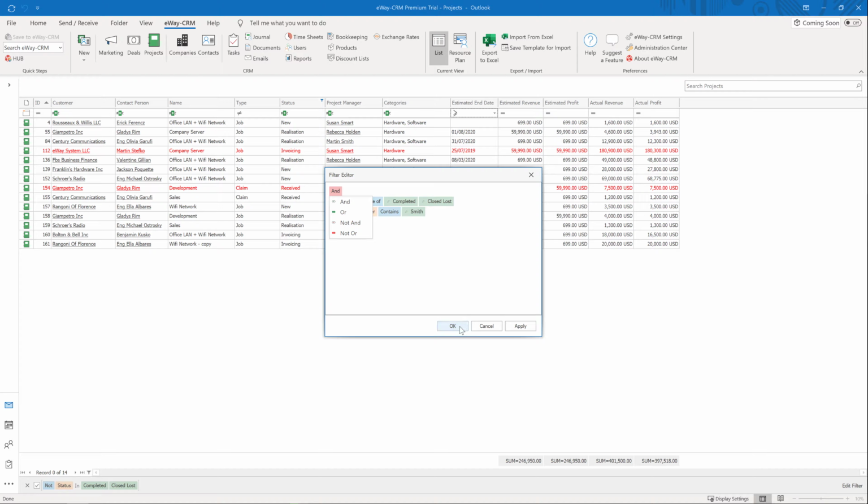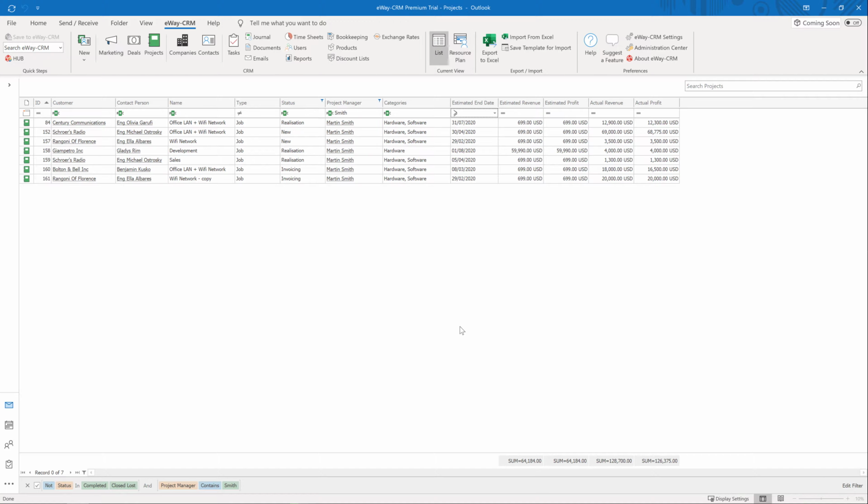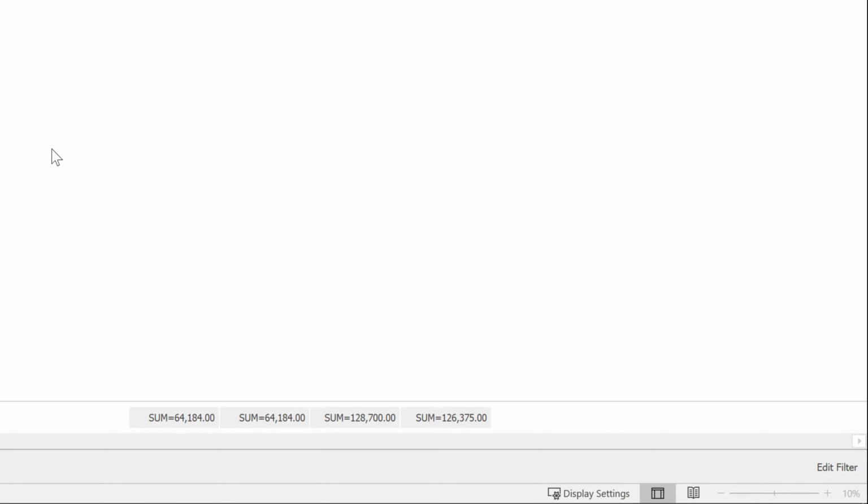Click OK when you want to return to the data. This step takes you to the active projects created by Martin Smith. If you need to go back to the filter and edit it further, click Edit Filter.